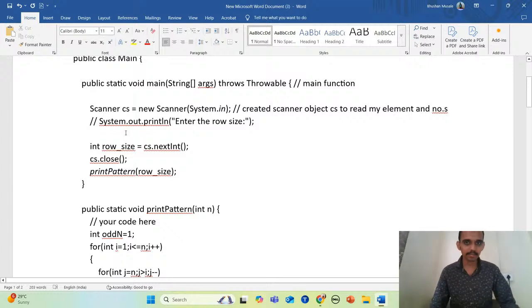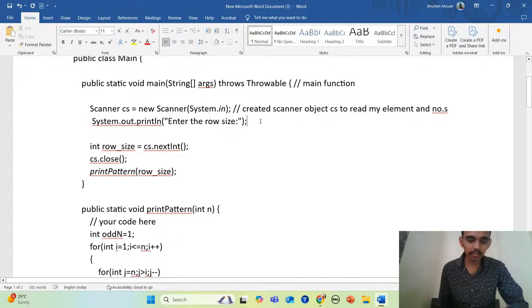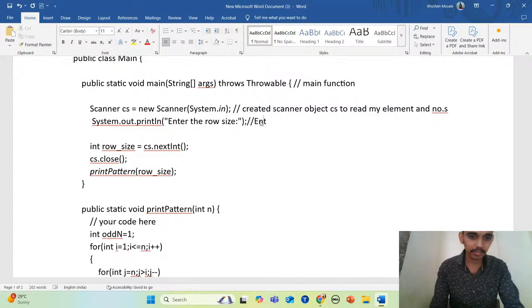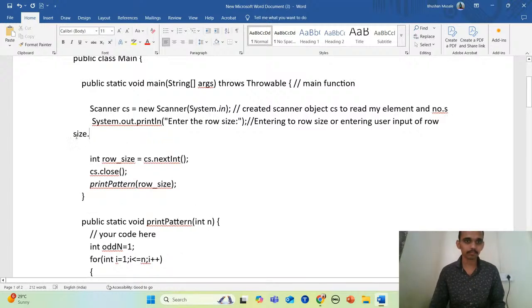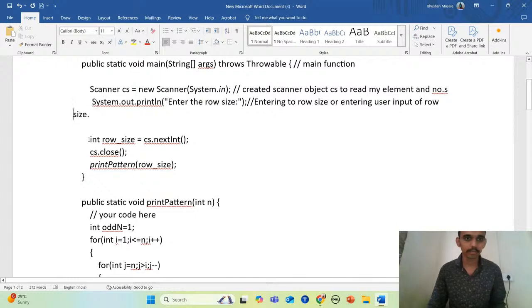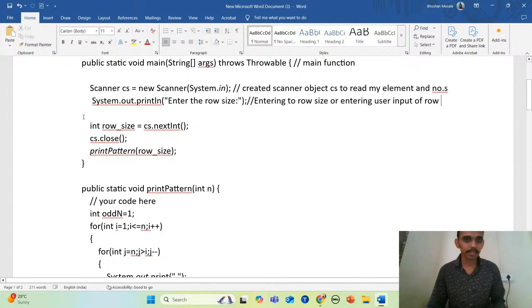Then I am entering the row size. I am using the System.out.println statement to prompt for entering the row size, the user input of row size.